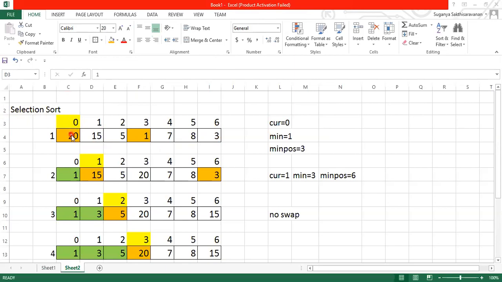So I'll take the value 20. I'll compare it with all the elements in my list, and check whether this 20 is the minimum element and whether it is at the right position. If you're sorting in ascending order, the minimum value will be at the 0th position, isn't it? So I'll check whether this is the minimum value compared to all the elements in the list. For this, the position is taken as the current position.